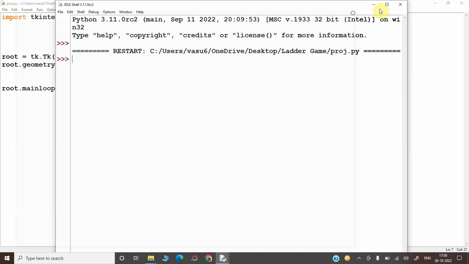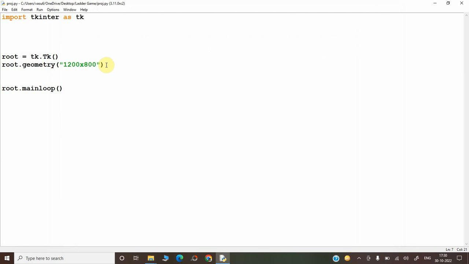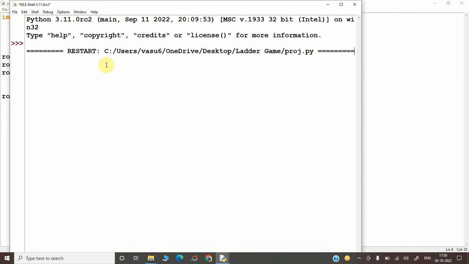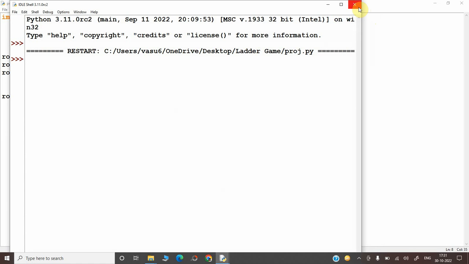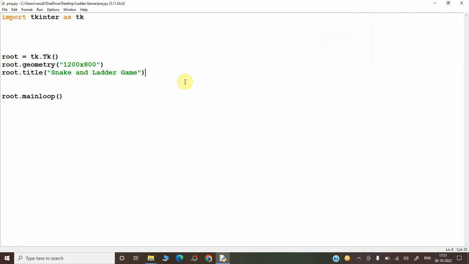Now at the top it is showing only Tk, but instead of Tk I want to give some other name for this window. That can be done by calling the title function. Root is the main window, so root dot title. Here you can write snake and ladder game, close it and run. Now if you run this, you can see at the top it is showing the name of the window as snake and ladder game, and now you can close this. Until then everything is fine.